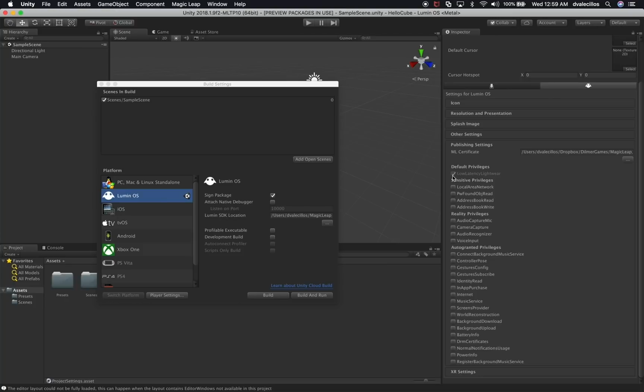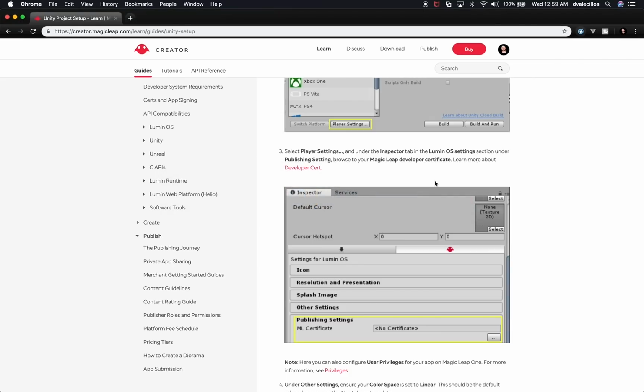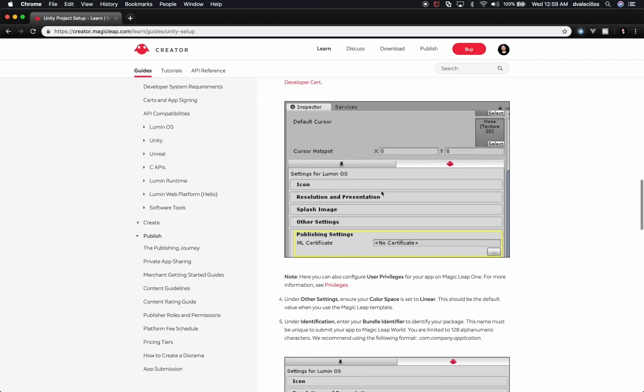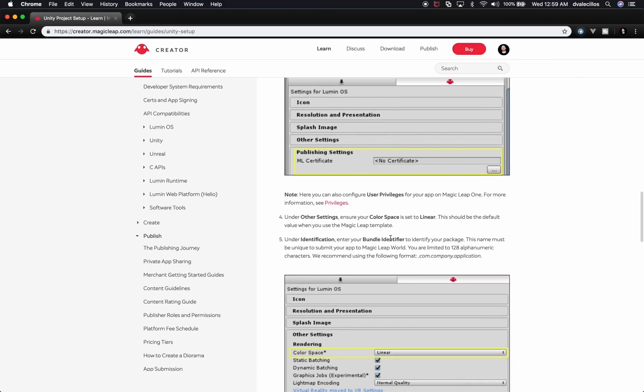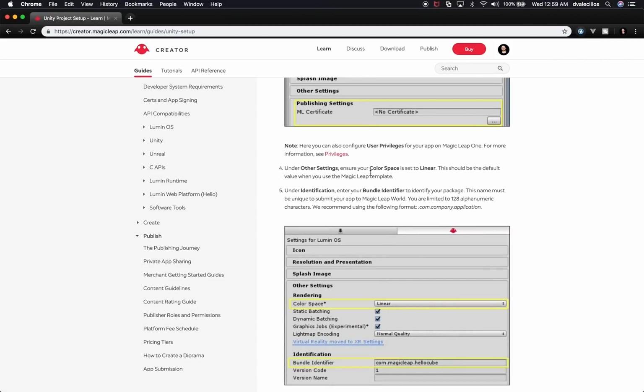And this is great. It looks like if we need to access some other components, music service, internet, gestures, they're all over here. I'm not very familiar with these, so we're just gonna leave those alone for now. And if we go back here, let me make sure, browse to your Magic Leap developer certificate, which is what we did, and we select it. Here you can also configure user privileges for your app, which I'm not gonna touch for now. And the other thing that is important is the color space.